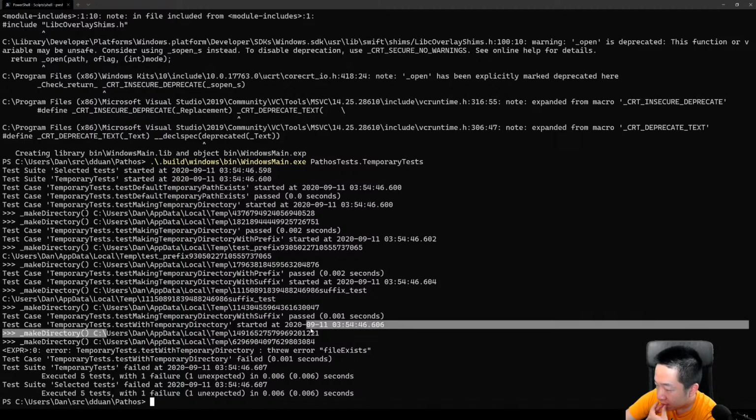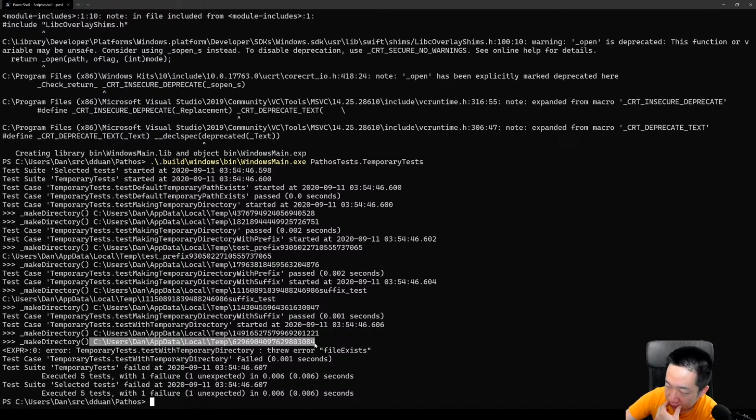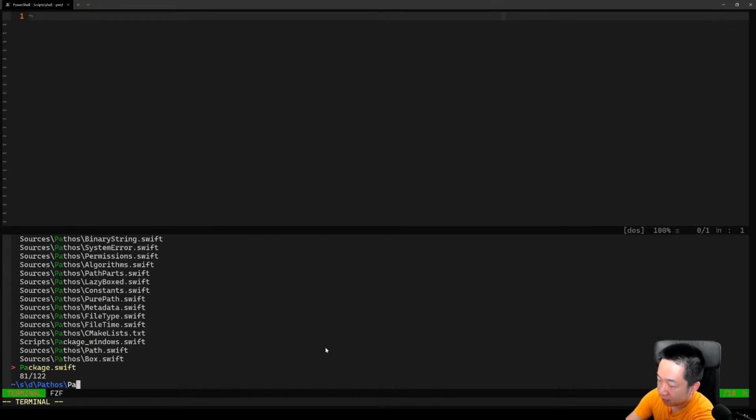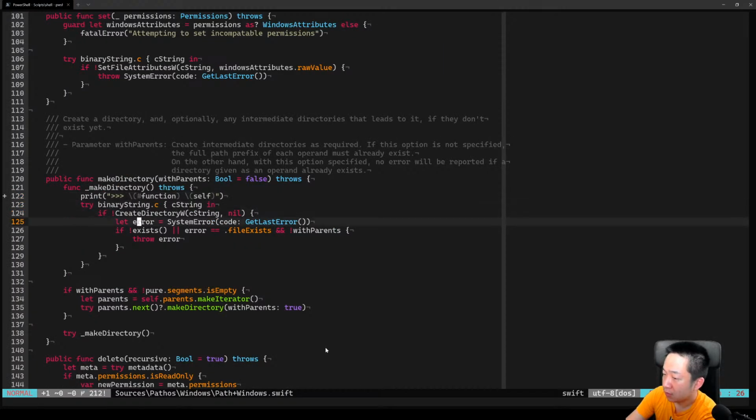So we make this, and then we make this. Things look okay here, right? We're not making the same directory twice. So that's the good news. Path plus Windows. Okay. But we threw an error regardless.